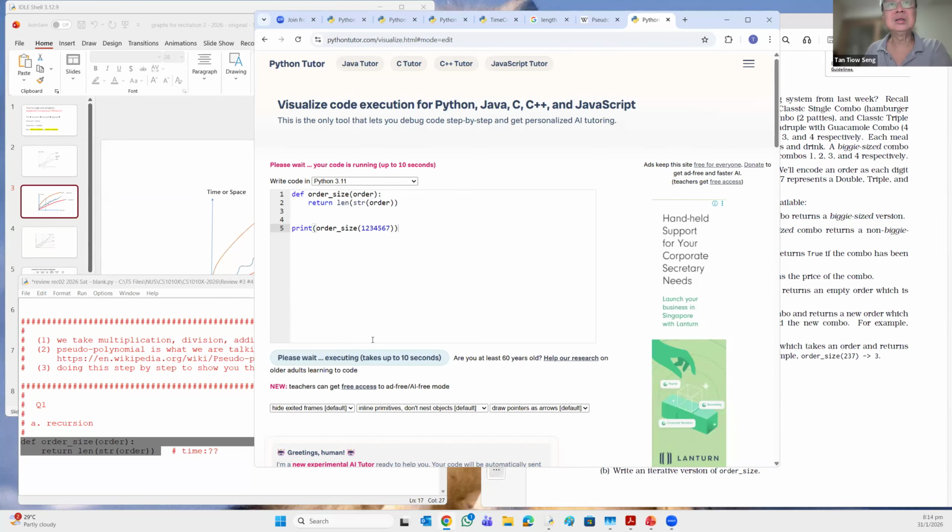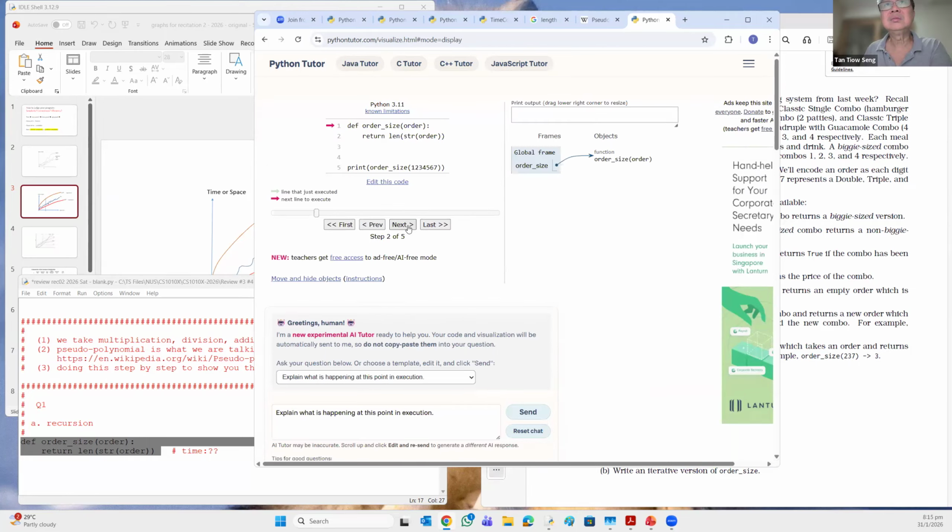Let's see what happened to this. Okay, so this doesn't tell me much, but this is Python Tutor. Python Tutor is a visualizer. It's good for beginners like us to see how things are organized in the computer.